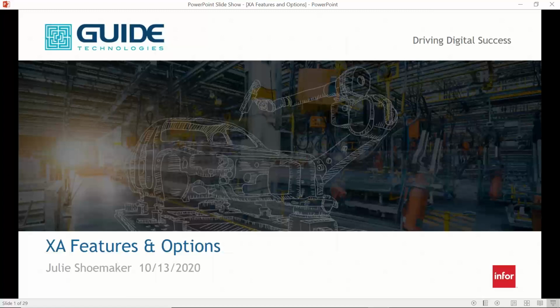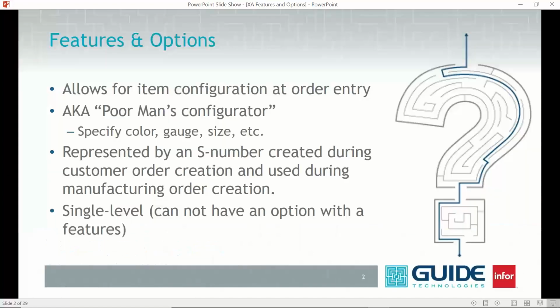So the purpose of today's webinar is really just to give those of you who are not familiar with features and options an introduction into what this is, and for those of you who maybe have dabbled in it or are using it, maybe to enlighten you on a feature within features and options you weren't aware of, or just give you a good refresher course on the basics. So with that said, let's go ahead and get started.